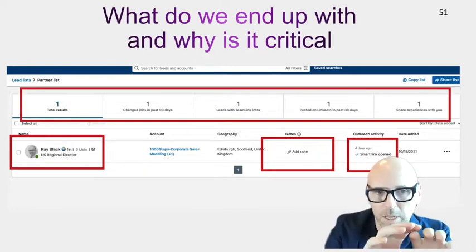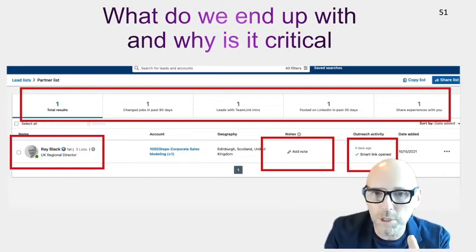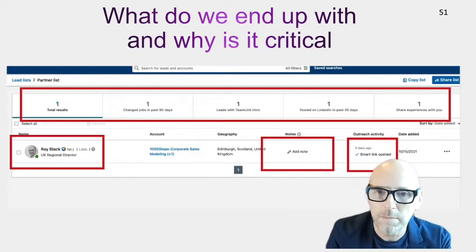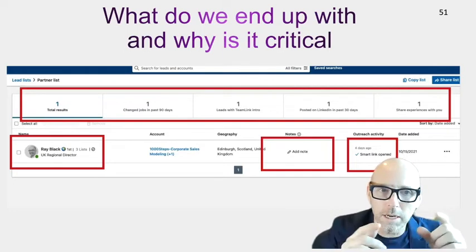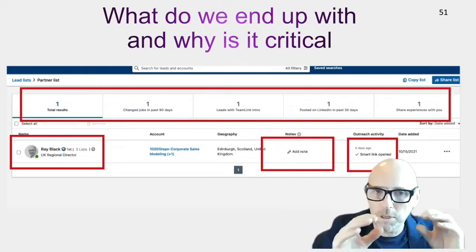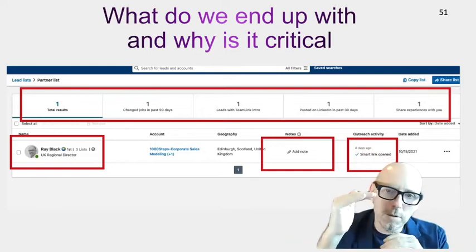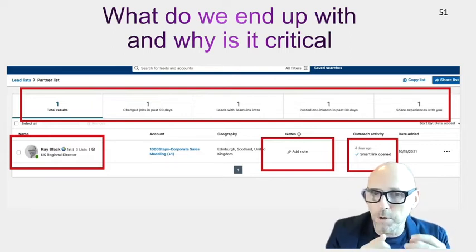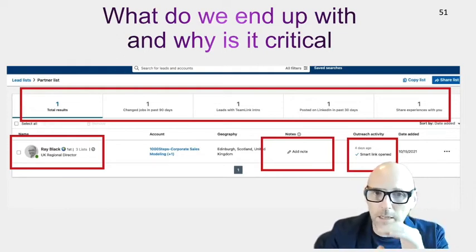I'll come back to that smart link. Across the top here, you can see leads with team link intro, posted and links. So I can see, has Ray posted on LinkedIn in the last 30 days? So I know what he's doing and when he's doing it. Has he changed jobs? Does he share experiences with me? And so on and so forth. If you imagine I've got 80 names in there, I can see which of those 80 have posted in the last 30 days. I can quickly go to them, comment on the post, like a post, interact with them, and then move to the next, the next, the next. And I can manage that list far more effectively.